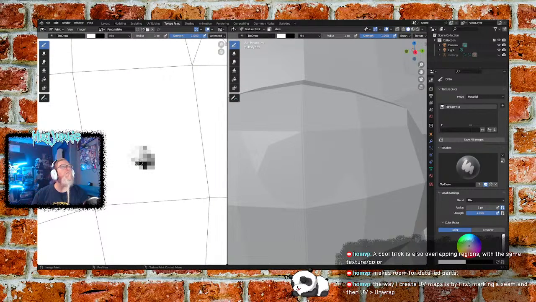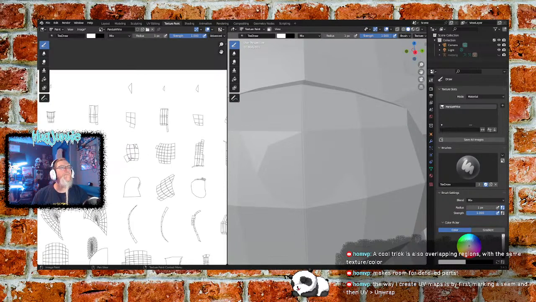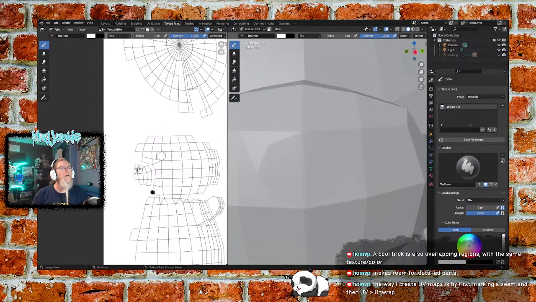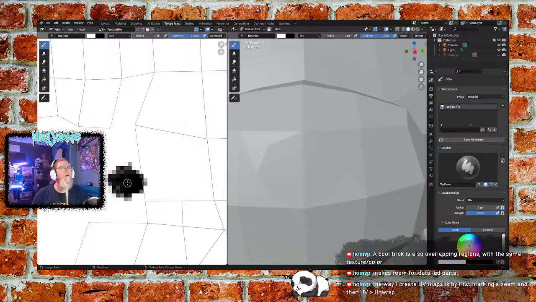Again, I'm sure there's a... I did see a tip for erasing stuff, but it hasn't worked for me. So we can reset it. Reset back to default value. There we go. Why is that not white?